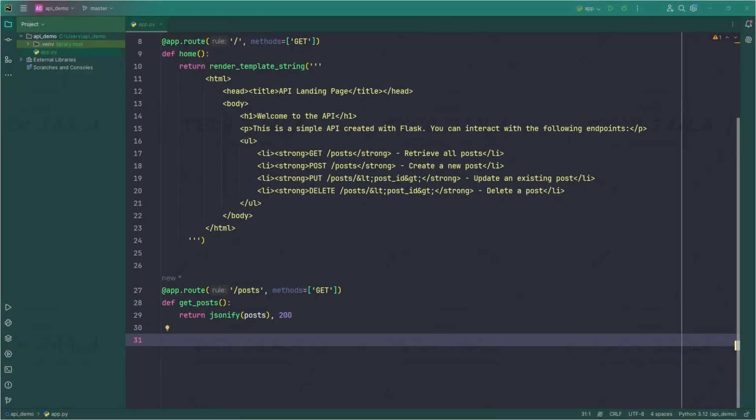Now, let's move on to creating our first API endpoint. This endpoint will allow us to retrieve a list of posts. Here, we are defining a route with the URL /post. The methods equal to GET part specifies that this route should only respond to a GET request, which is the standard HTTP method for retrieving data. GET requests are typically used to fetch data from a server, and that's exactly what we will be doing here, retrieving a list of posts.